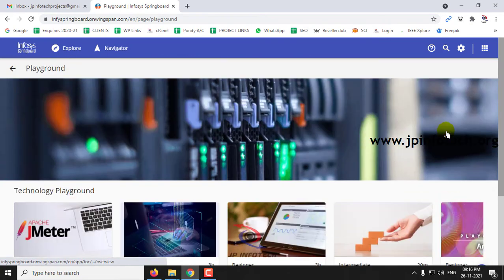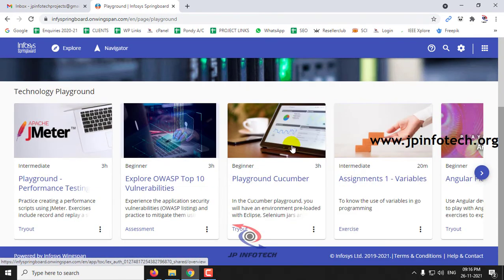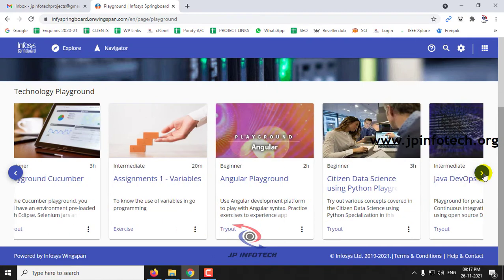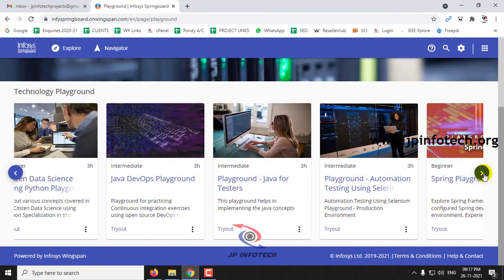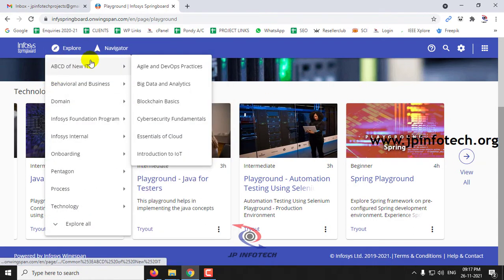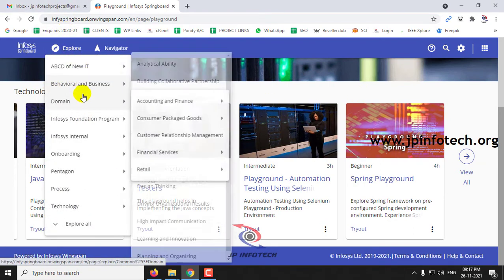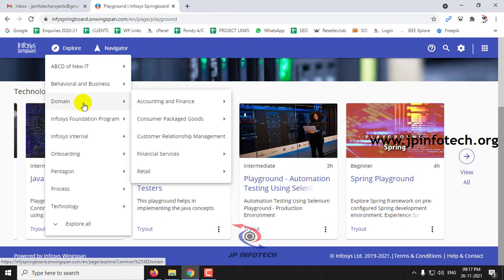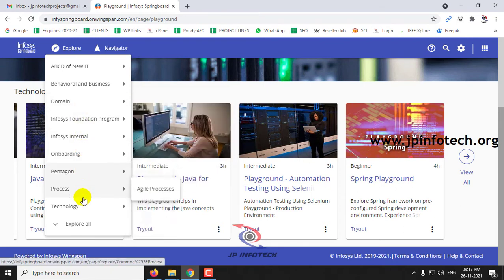So if you click this playground, you can see various technology playgrounds, along with the level of the courses, intermediate, beginner. You can see those details here, Angular, Java. If you click this explorer, you can see the details of all the other courses that they're offering.